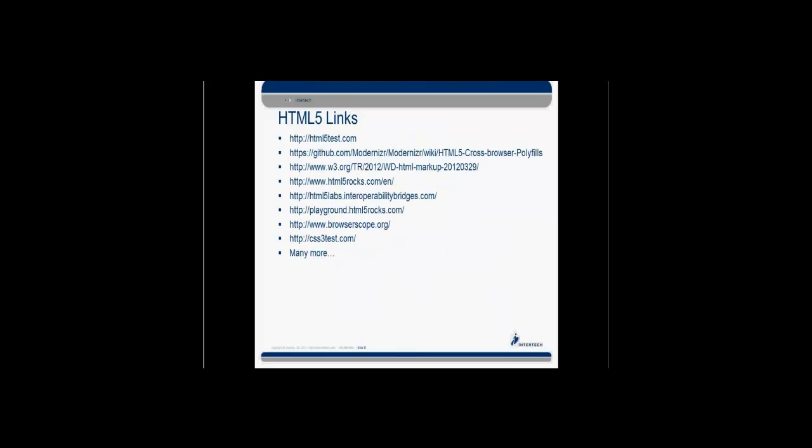Links, I've got a ton of links. Here's a few of the links I can recommend. Browserscope.org can actually show you some decent browser testing. CSS3 Test actually performs a test on your browser as you load the page. That's pretty cool. You actually see it computing and telling you how much your current browser is supporting.